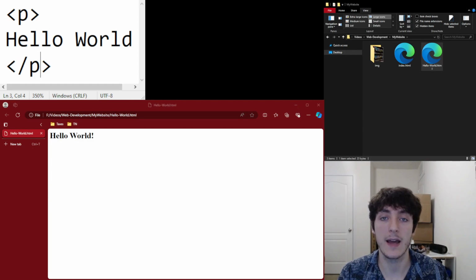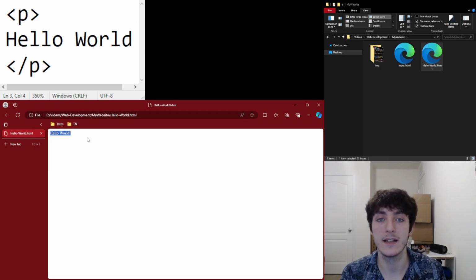Now I have it saved, so we're going to go back to the web browser and reload. And notice once again it's smaller. So see, this is a direct example of how the tags affect the elements and the content within to change the structure and appearance of your web page.